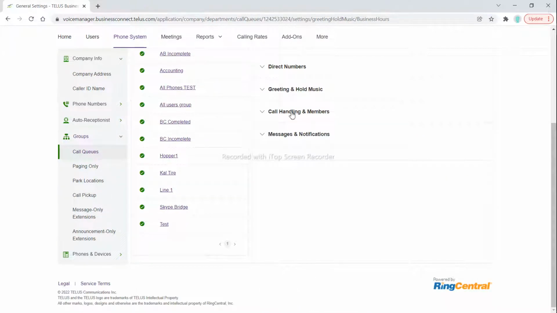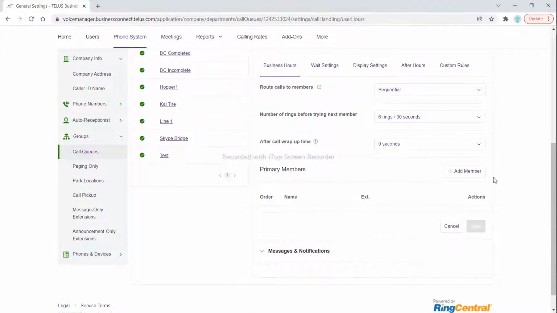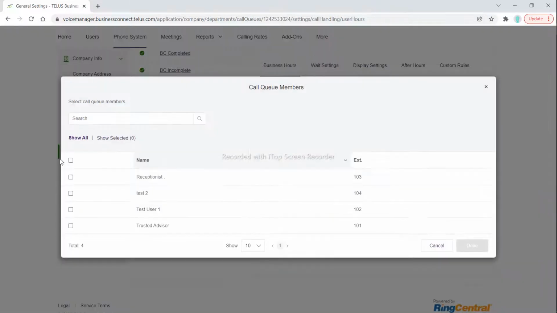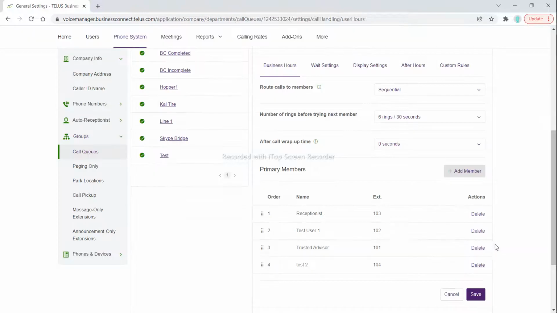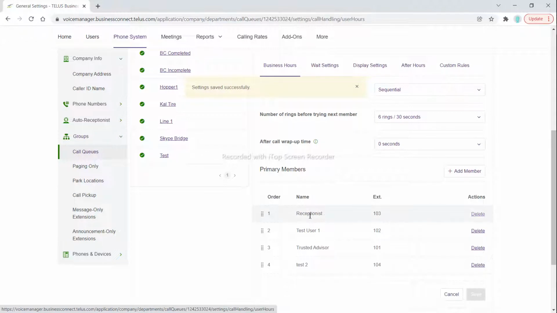The call handling and members is one section that's a bit different. So under a call queue, you'd basically have a certain number of users that would be taking calls. Right now, I don't have anybody, but I'll add some members. Add everybody. So basically here, we're not adding specific phones to what's going to be ringing. We're adding the actual users. So if the user itself has their phone or their cell phone set to ring under them, that's what's going to happen when they're part of this call queue.